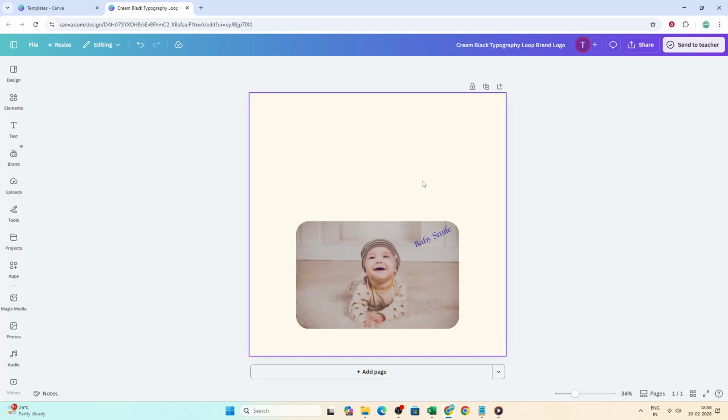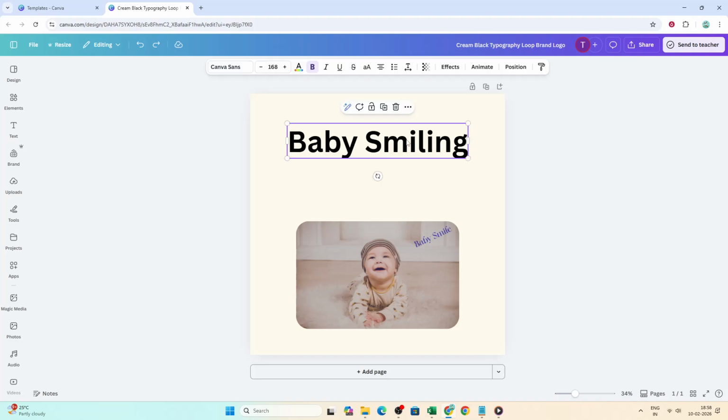A helpful tip here is to make sure you've selected the exact text box you intend to remove, especially if you are working with multiple overlapping elements. Look for the selection outline around the text before you delete.